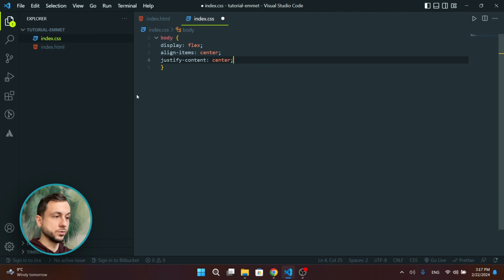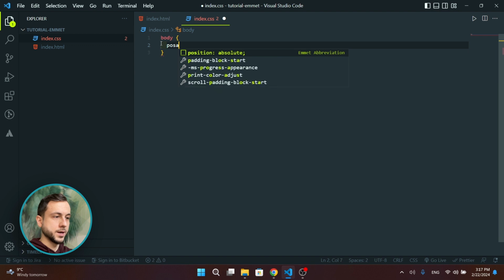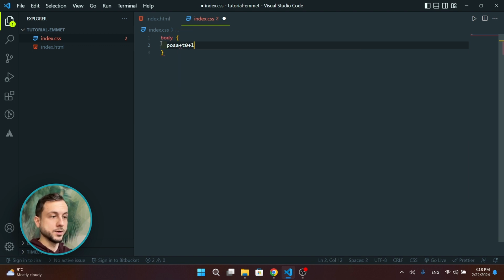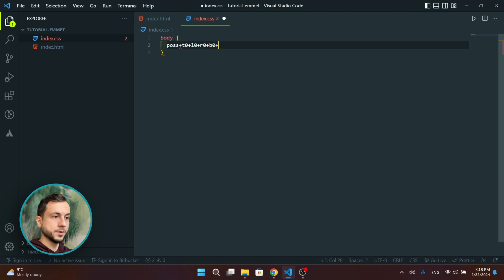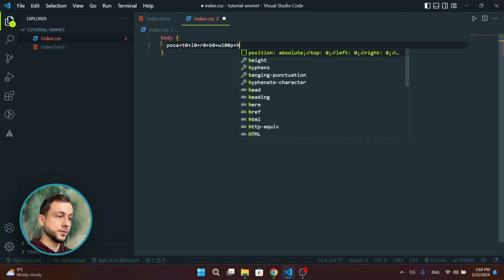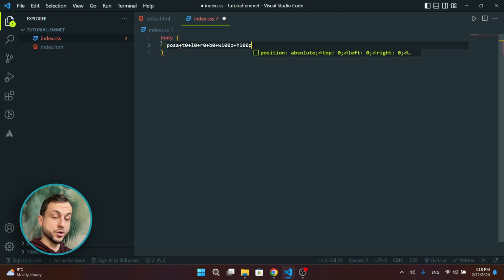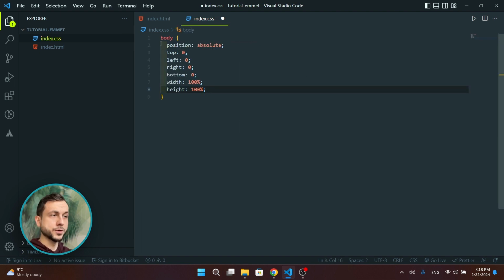Here's one more example. We can type pos a, which is a position absolute, plus T0, plus left 0, plus right 0, plus bottom 0, and width 100% and height 100%. Press Tab. As you can see, 100p is expanded into 100%, as well as the height value.